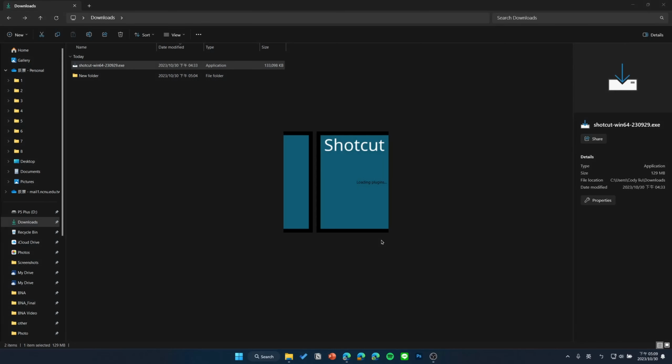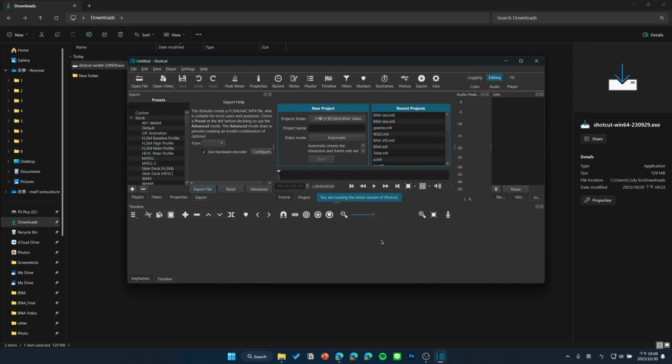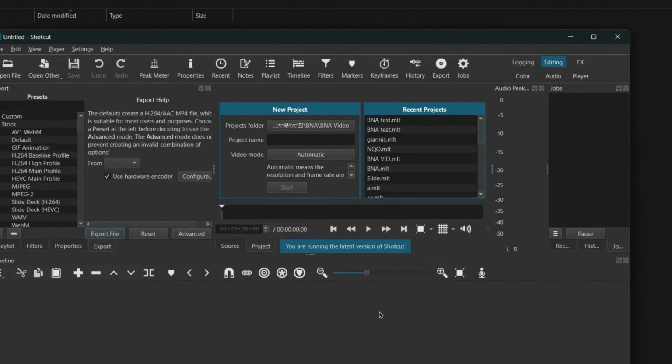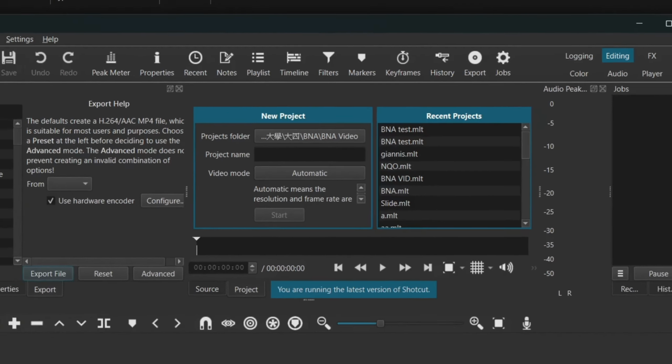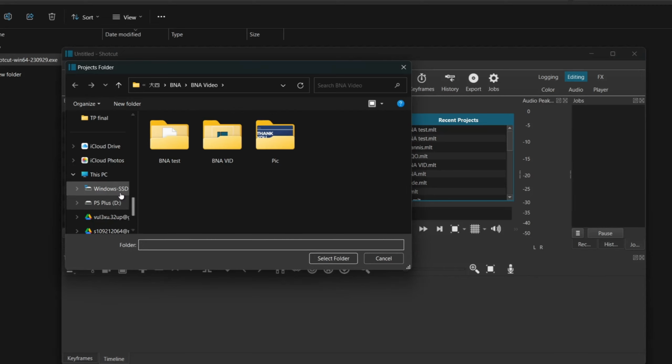Once you finish downloading and installing Shotcut, go ahead and open the application. Once you open it up, you'll land on a screen that looks like this. As you can see, there is a window called New Project and the other called Recent Projects. In the New Project section, the project folder is where you select the location for saving your files.